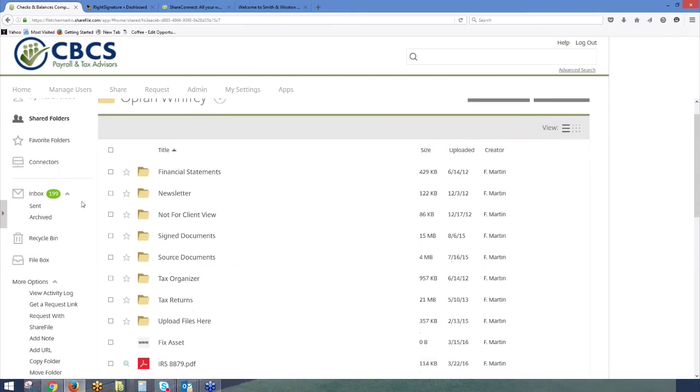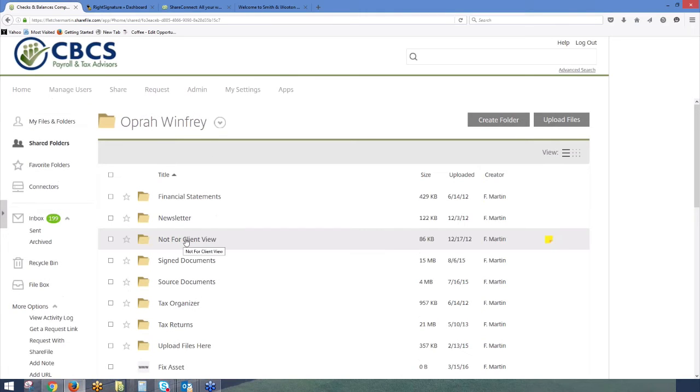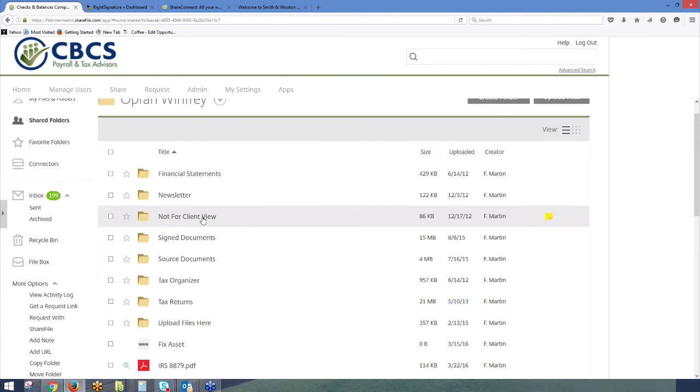So one of the biggest differentiators between us and the other tools that are out there is the granularity of the control that you have. So actually being able to block people out of certain subfolders and control access rights there. As you can see, I've got a list of folders that are set up for my clients to access or upload files to, but I've got information in here I'm not ready to share with the client. So even though it's within Oprah's folder, she's not actually viewing this folder, marked not for client view. She has no ability to access that particular location.